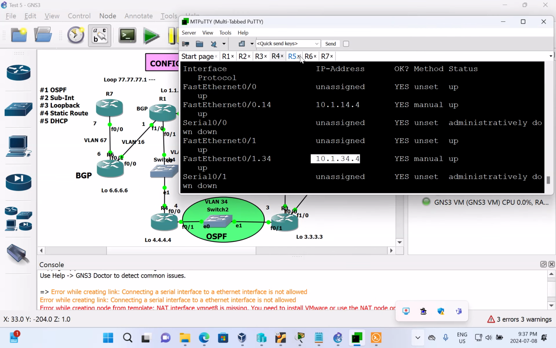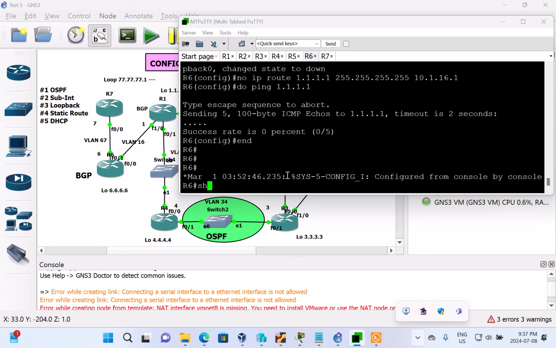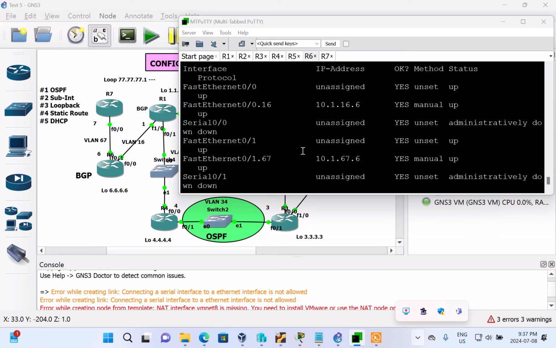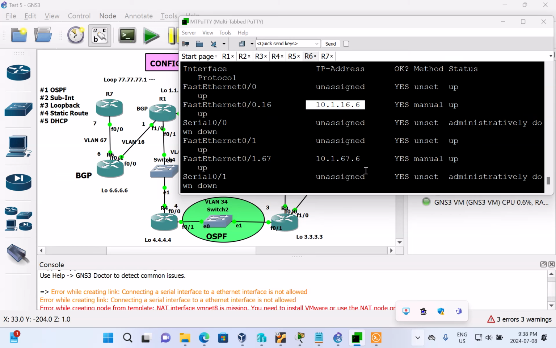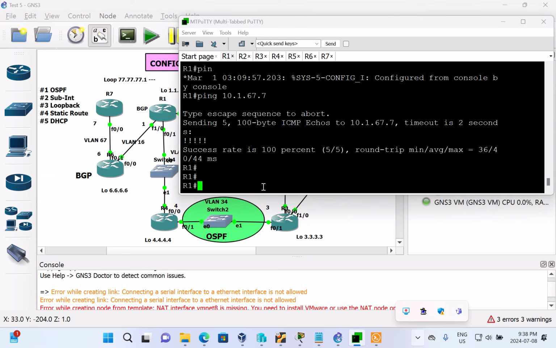to check also, to make sure that we have all the interfaces configured well, show IP interface brief. So if we look here, we see the router on FastEthernet 0/1.67 has an address, and FastEthernet 1/0.116 has also the IP address successfully configured. If we go also on the router 1, just to make sure, show IP interface brief.